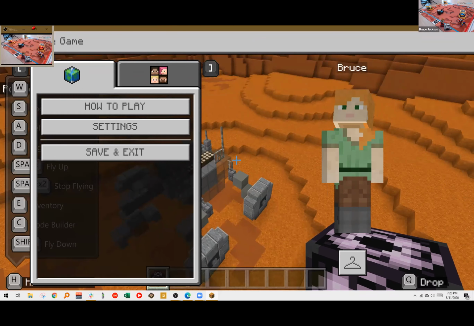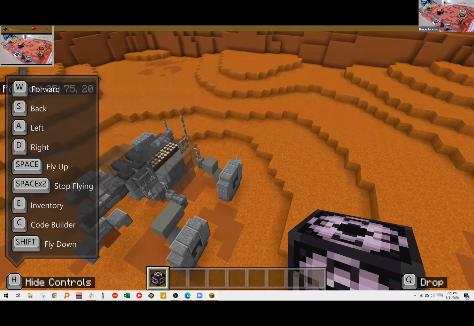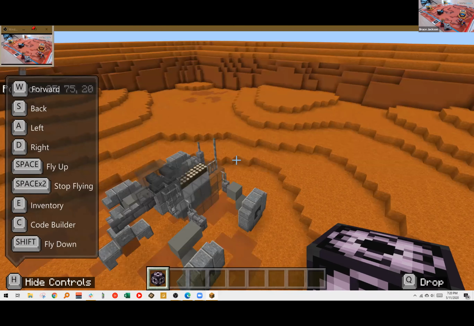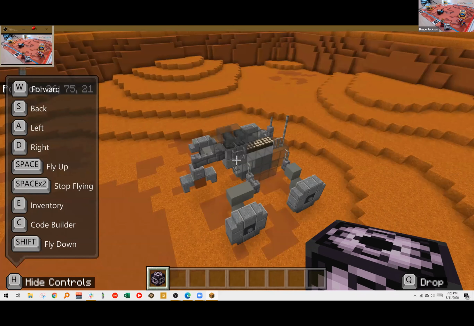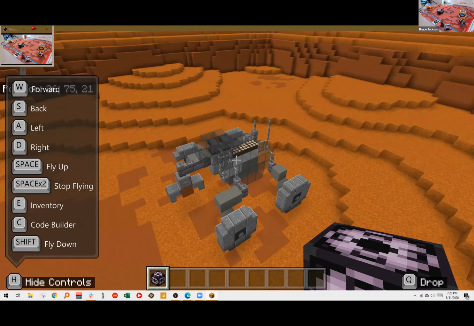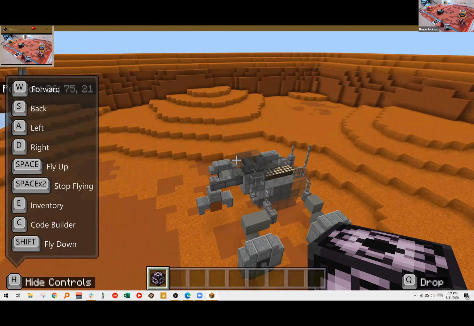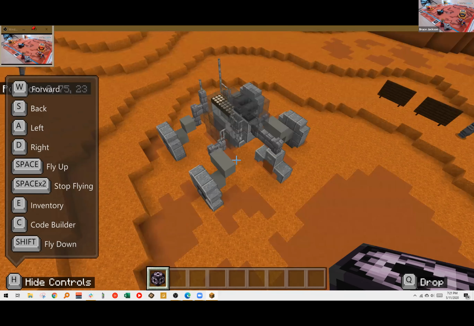I'm in Minecraft now. Is that music from Minecraft coming through to you? A little bit. Is it annoying? No, it should be okay. Okay. So what I'm going to do is I'm going to export this Mars rover into Kai's clan, and I'm going to show you how to do that.